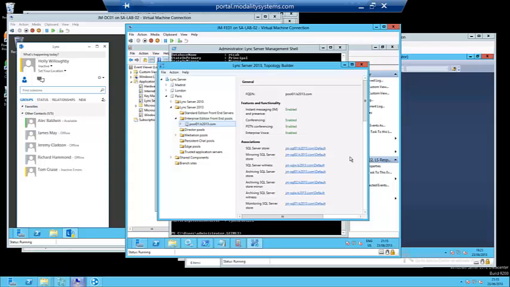Okay, to start with, let's show you how SQL mirroring is set up in Lync Server 2013. So I'm going to start in the topology builder here. This is really where everything starts when we're talking about configuring our environment. So I've got 3 sites here, and I've got an enterprise edition front-end pool within the Paris site.